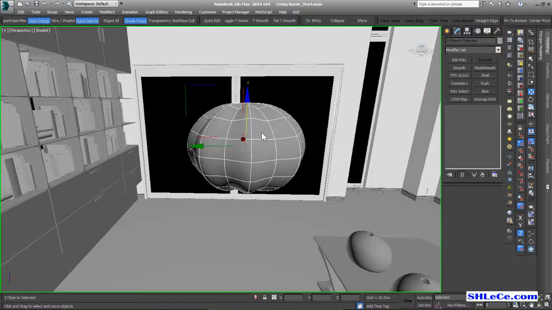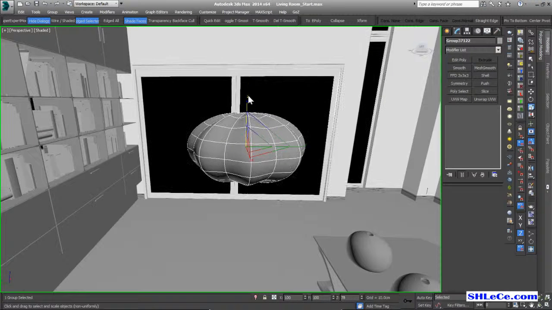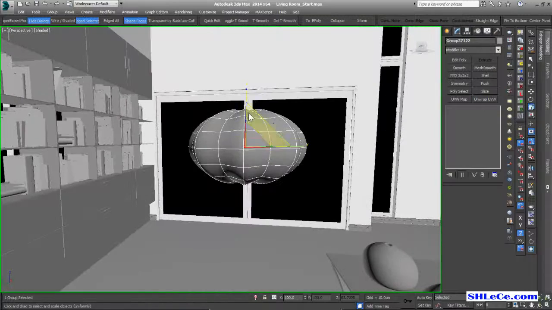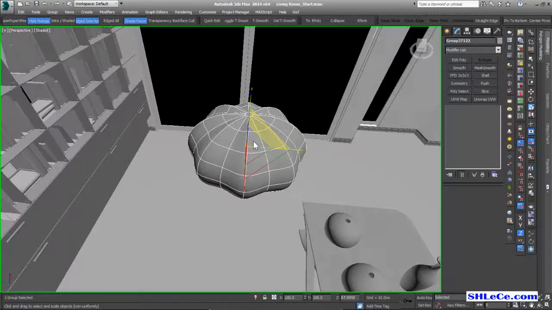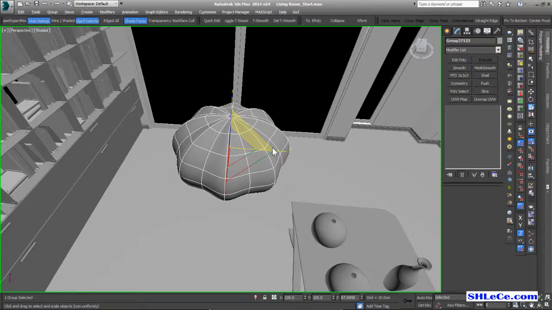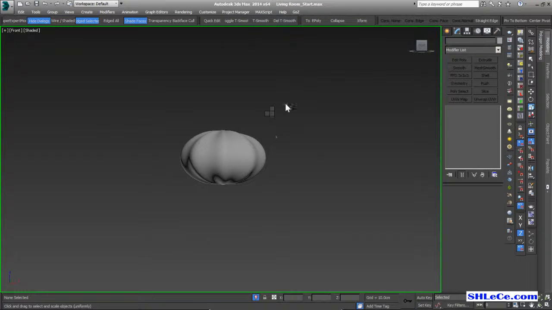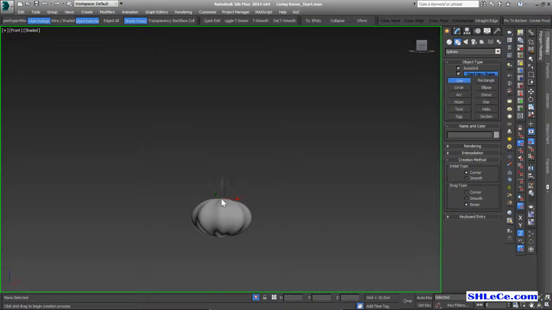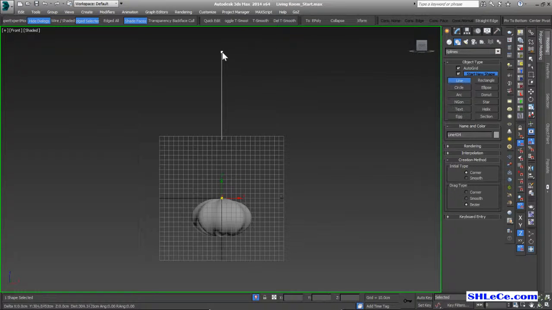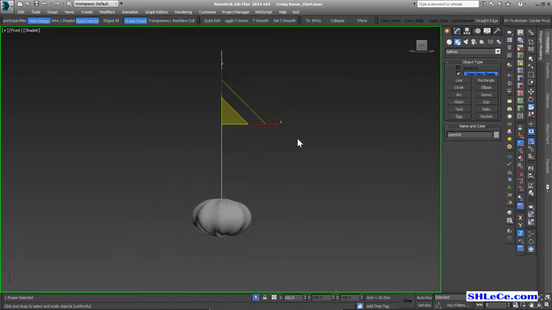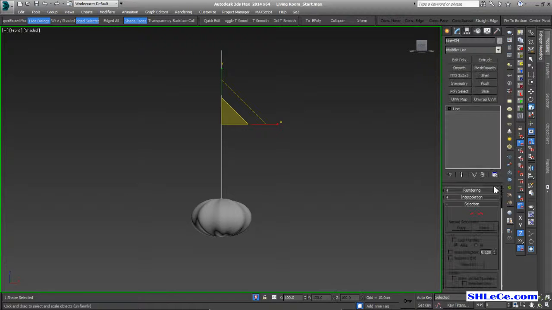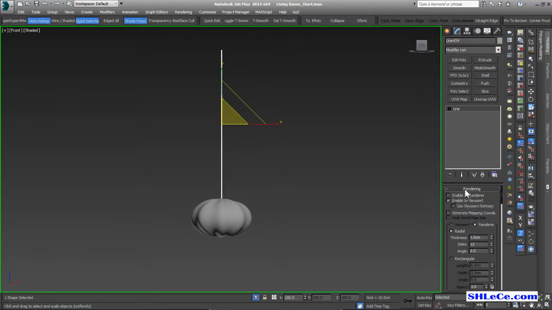Okay, let's select them all and let's go group. First group them, then I'm gonna scale them down. Great. Now I'm gonna isolate this one, go to front view and grab my line tool and just draw a line. Go to rendering mode and enable in viewport and renderer.